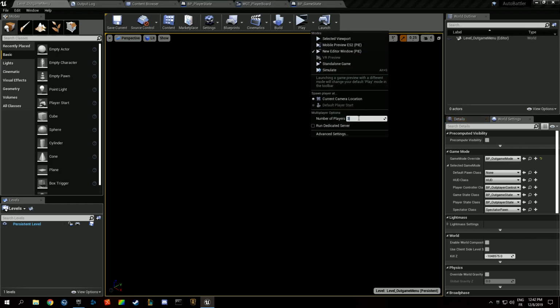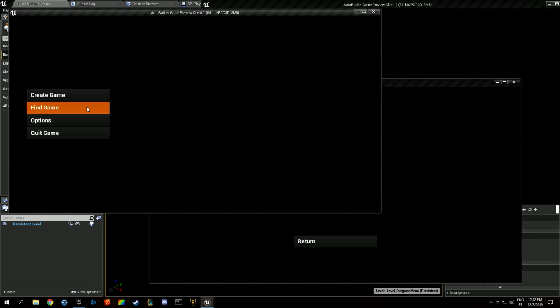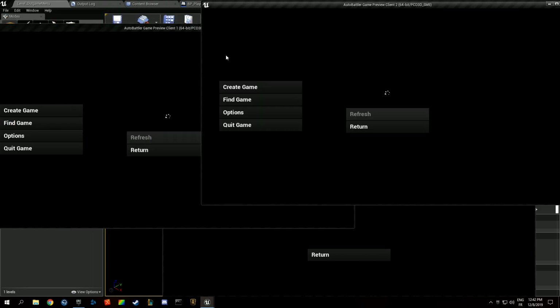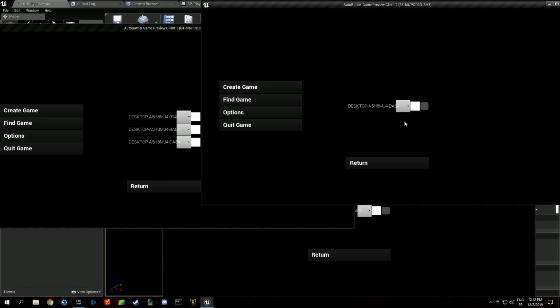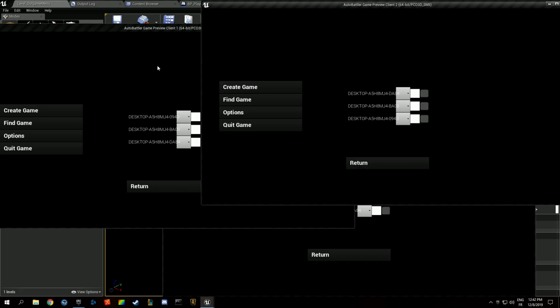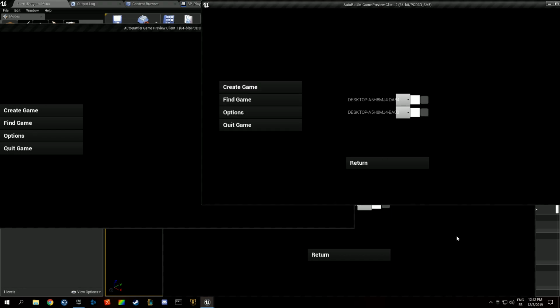But to make sure everything is working, we're gonna play with 3 players, create a game with the server, find games with both clients, and we're gonna join the game and join the game. So we have 3 entries in each window, so that's good, that's what we wanted. And if someone leaves, we only have 2 entries now.